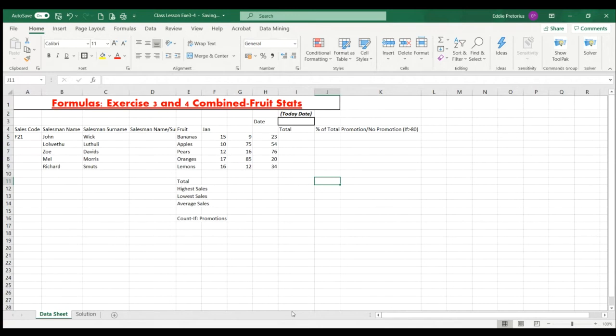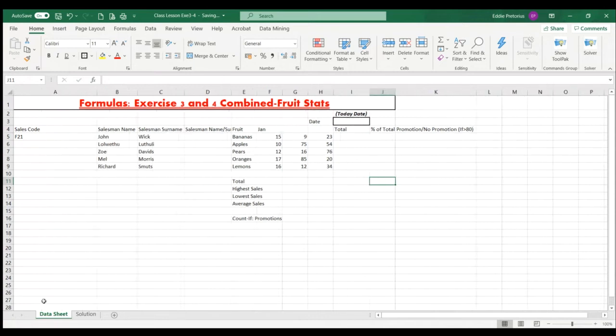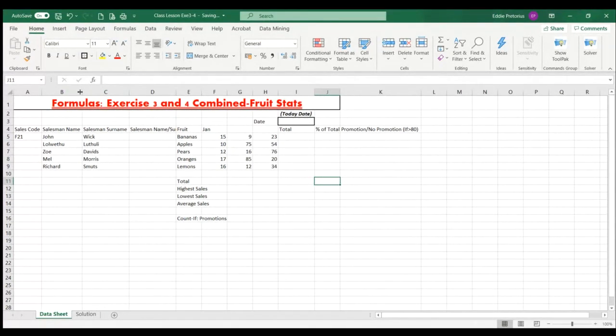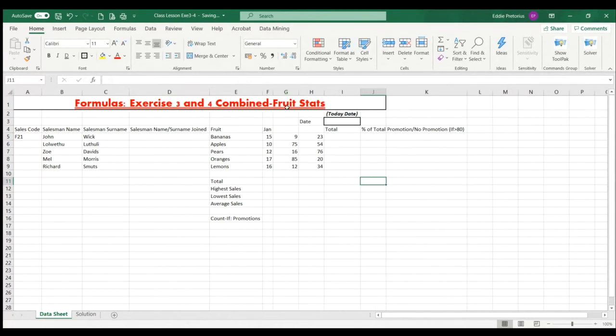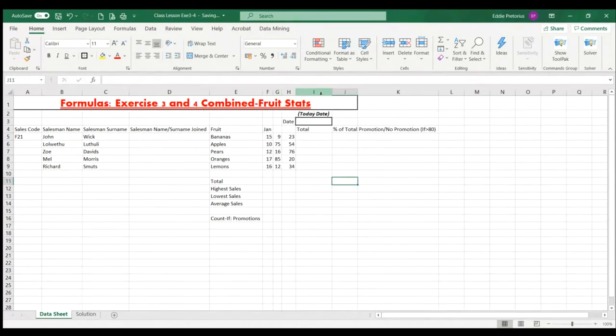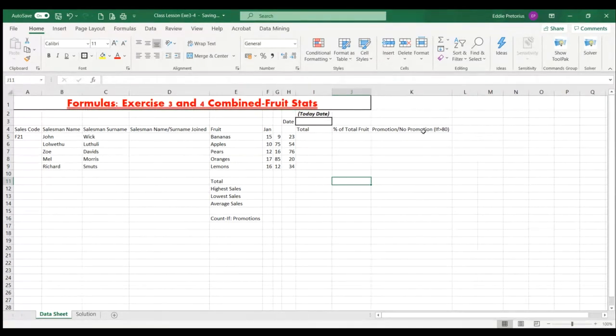Question number 2, autofit all the columns. So like Mr. Smart said last week, we can click and drag it, or I can click on that black cross over there between A and B and double click. Watch this one. Double click, double click, double click. Okay, so promotion is the last column, K.